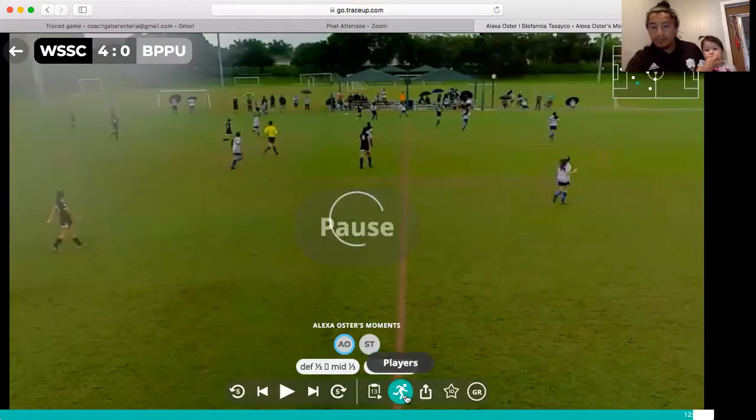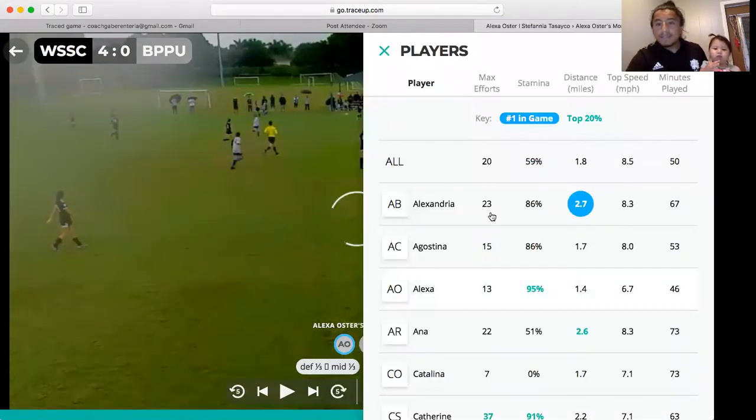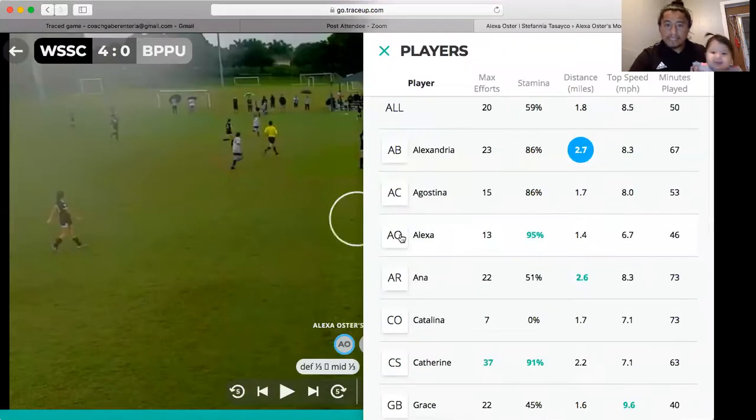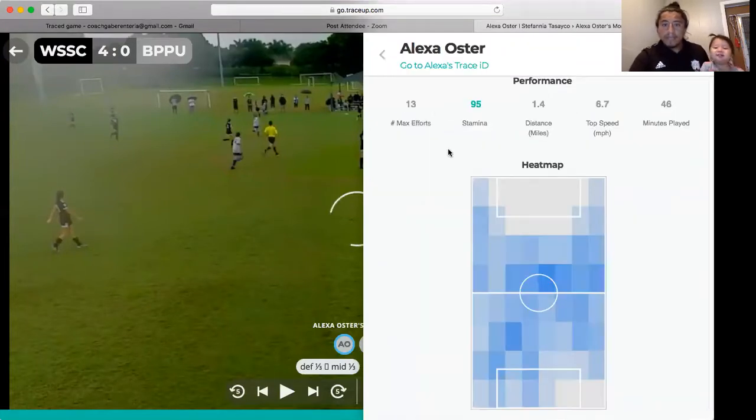When you go here to players, with the player icon, it gives you some great stats for your team. If you notice here, let's use Mia's example. I'll click on Mia, and Mia's max efforts were 13. Stamina was at 95, and in this game she recorded 1.4 miles ran, her top speed was 6.7, and she played a total of 46 minutes.